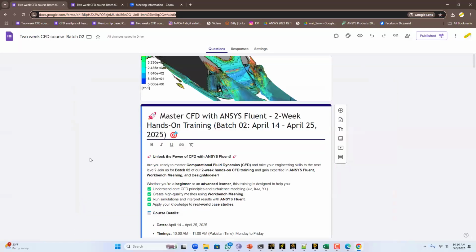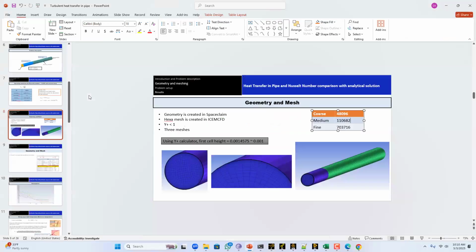Same body, but this time I will tell you how the mesh should be done, and how to turn on those transient models like LES and DES. And what would be the impact of those things? First let me open my lecture.